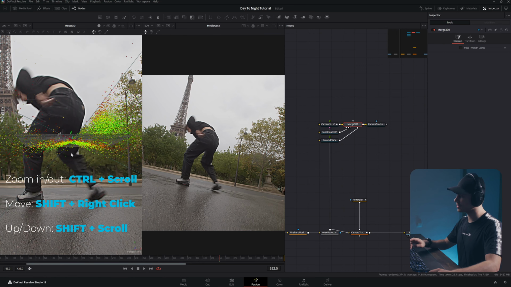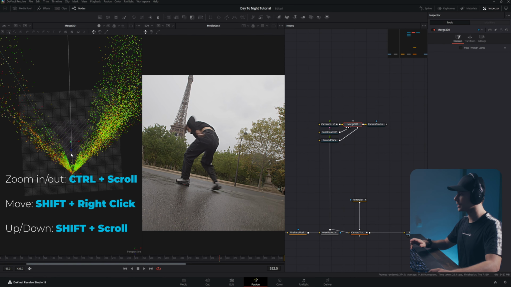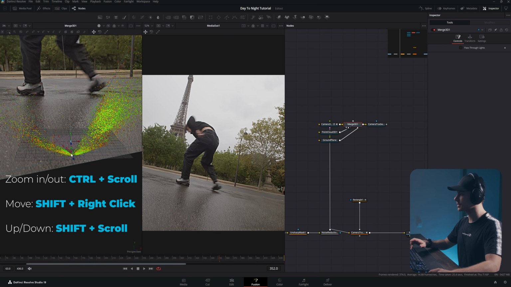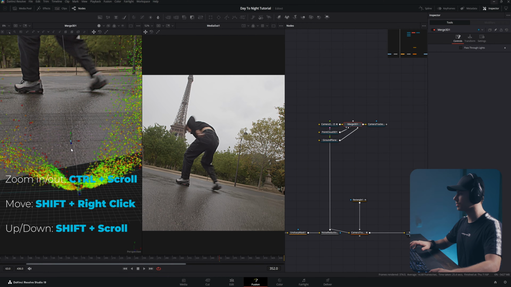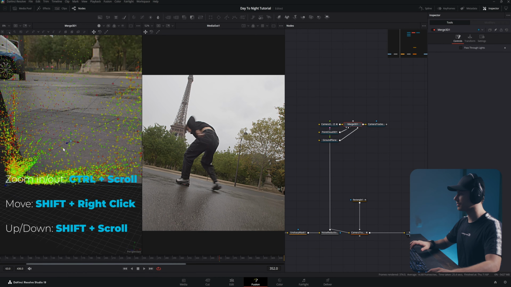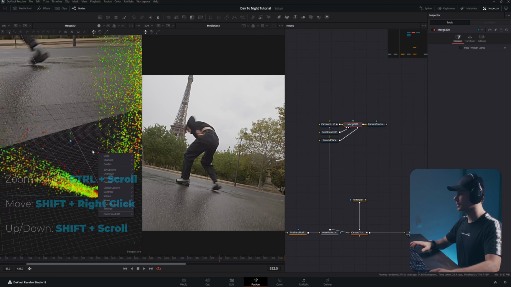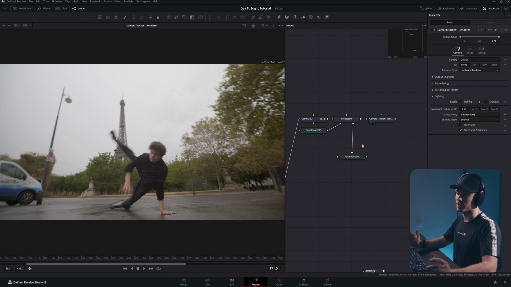When you hit Shift on the keyboard and use your scroll wheel, you can go up and down like this. But I rarely use this method. Just Control and then Shift, right click. A quick tip for your nodes and organization, just right click and then Arrange Tools to connect it. This ensures it snaps into place.